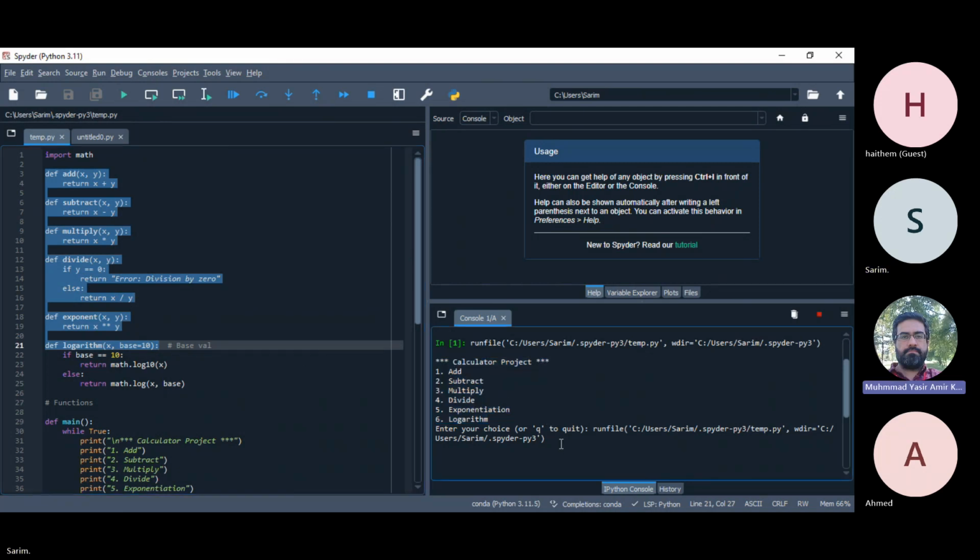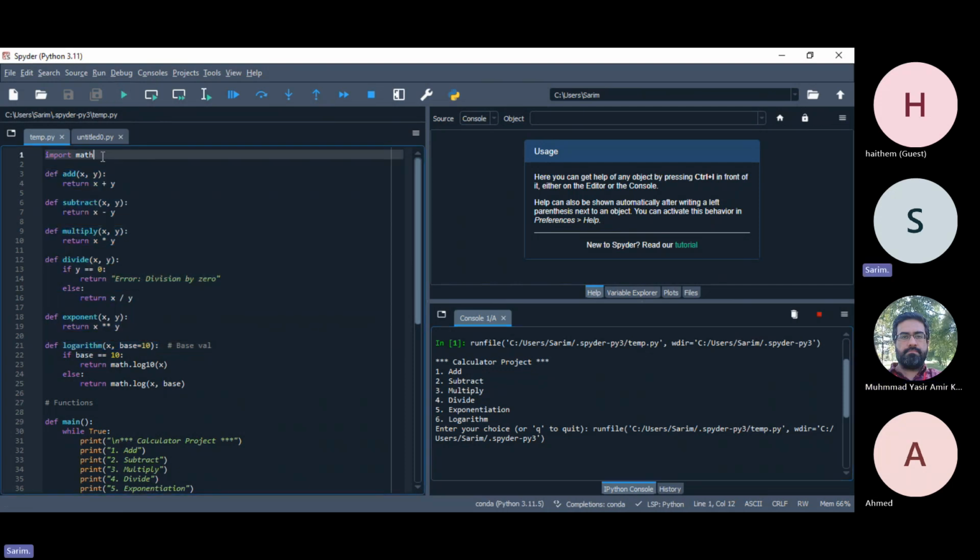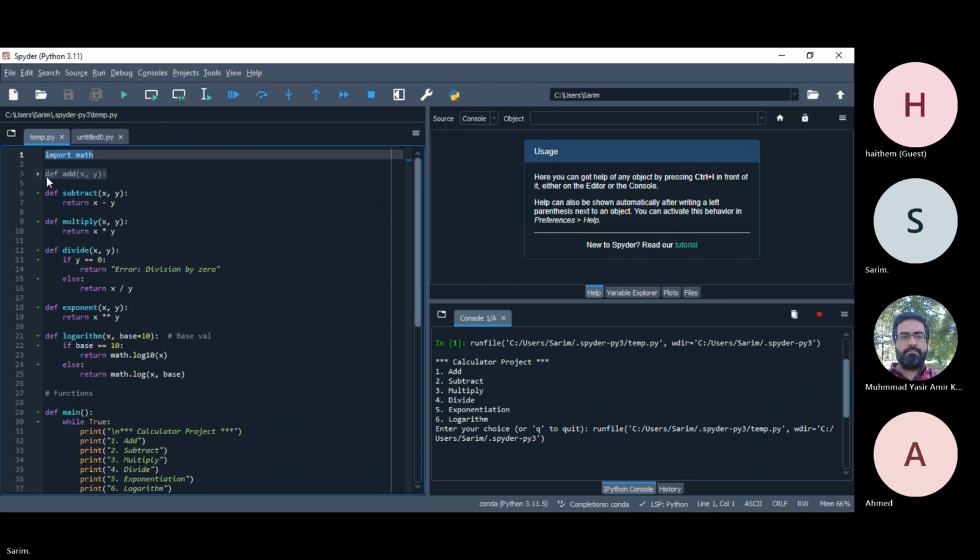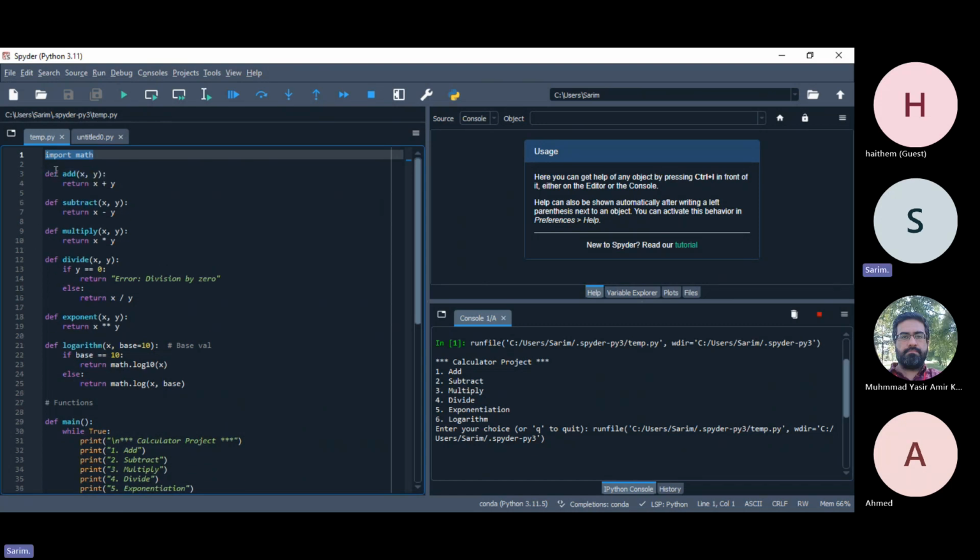Okay, start explaining from line number one. Yeah, so I just imported math, obviously. Then I added my first thing on the list, the add function: add x, y, and then return x plus y. Just basic. And then the second thing on the list, subtraction: subtract x, y, and then return x minus y. Multiply x, y, and then return x times y.